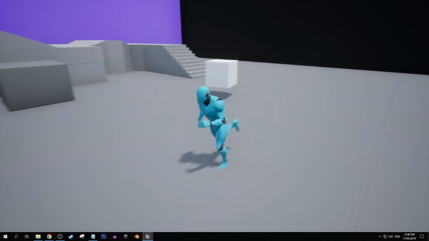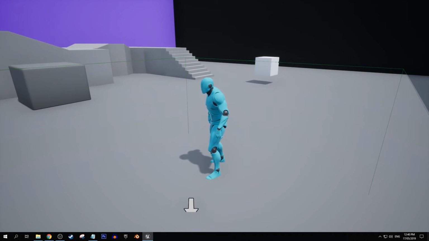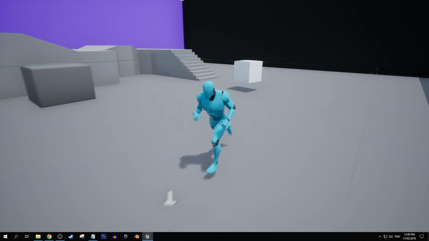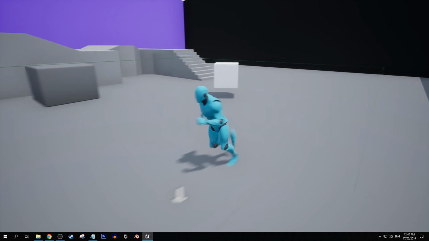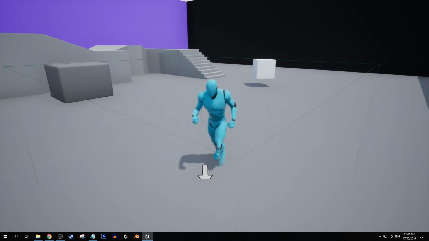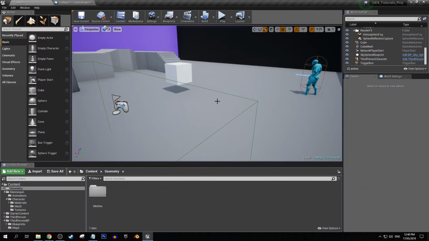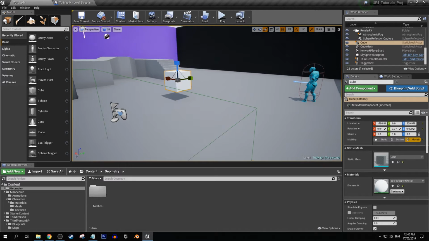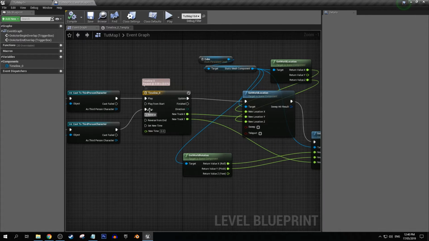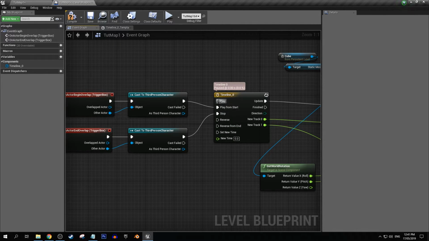And whenever we leave the trigger box area, it always stops and starts from the moment that we entered and left this trigger box. Now, if we wanted this to always start at the beginning of its timeline every time we went into the box, we could say we want that to play from start, right?